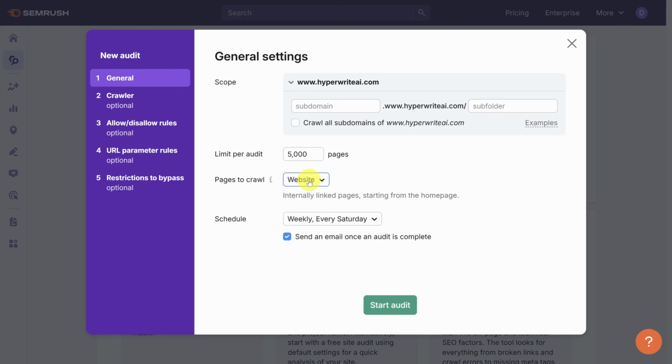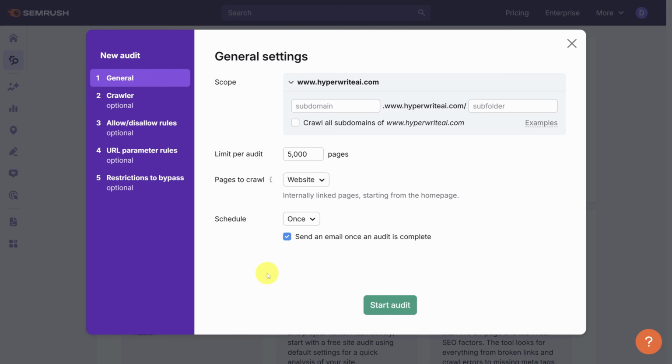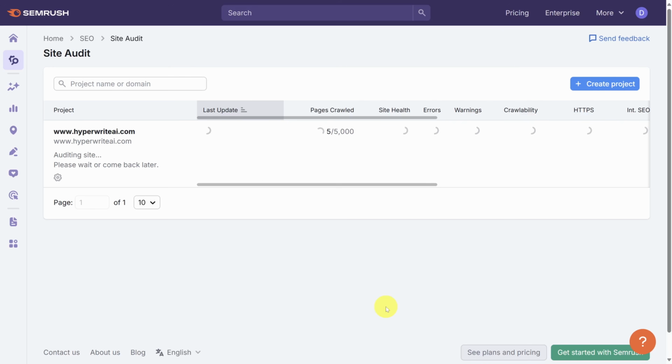You can choose which pages you want to crawl, and then you can change the schedule. I'm only going to do this once, so I'll select once. Now these audits can take a while, so you might want to be emailed when it's done. Remember to check the other settings if you've got some advanced requirements. And once you're ready, click Start Audit. This will take a few minutes, so I'll come back to you in a bit.